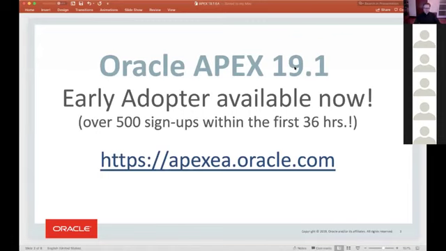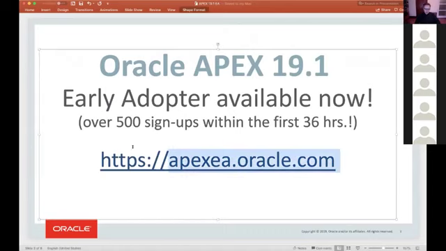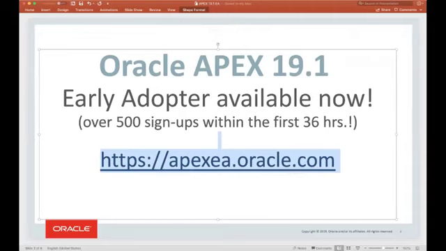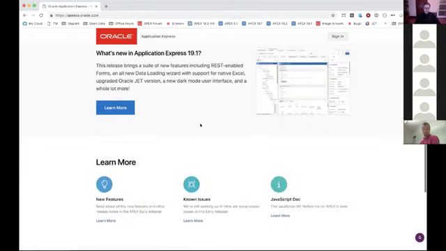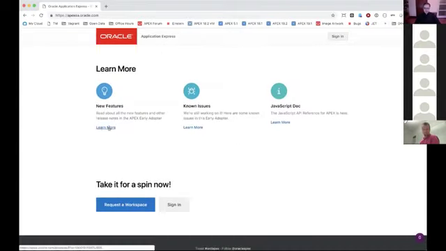Now, if you haven't tried out the Apex EA release yet, you can go to apexea.org.com. We launched this on Tuesday afternoon Eastern Time, and in the first 36 hours or so, we had about 500 registrations already. Let me just go there real quick so you can all see how that works. I'll switch over to my browser. So you go to apexea.org.com. On this page, you'll find some information, what are the new features, and what are some of the known issues.